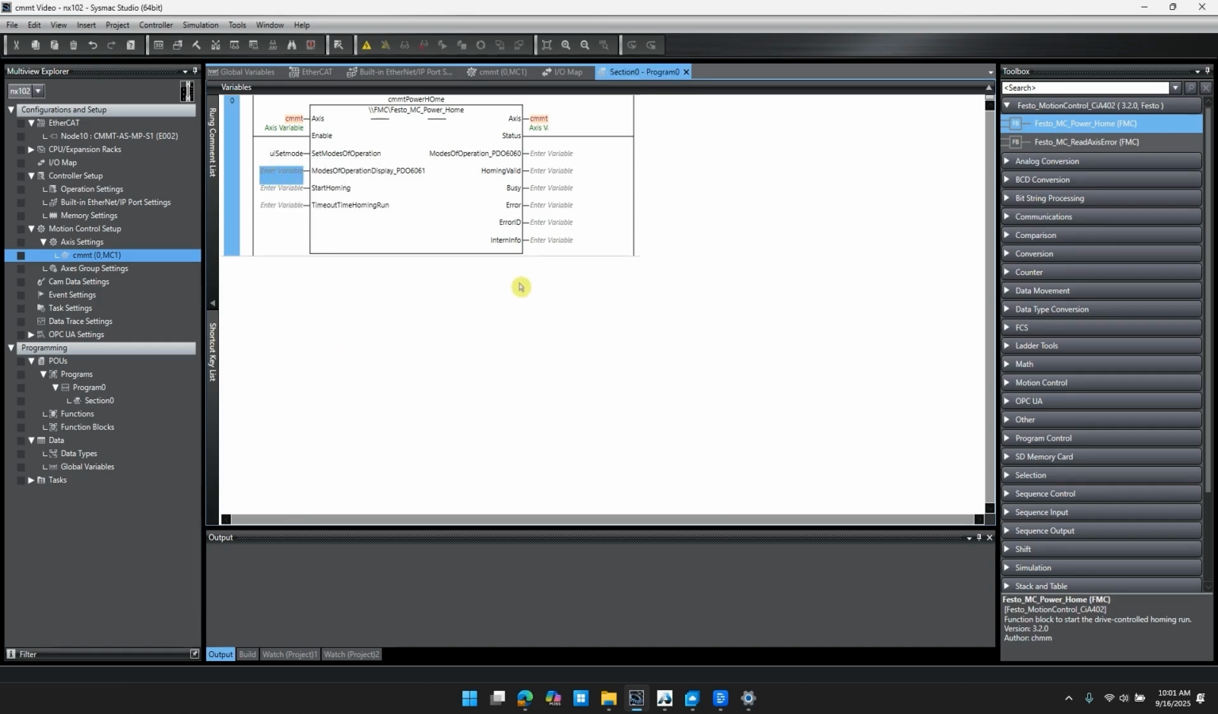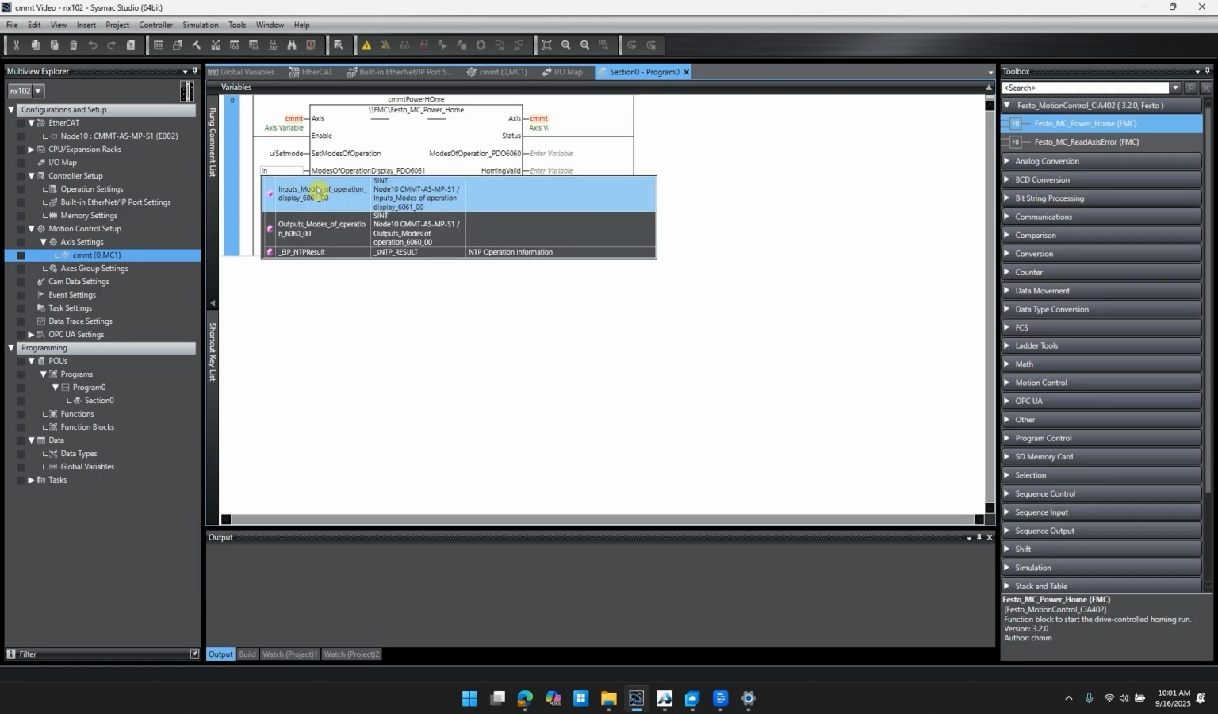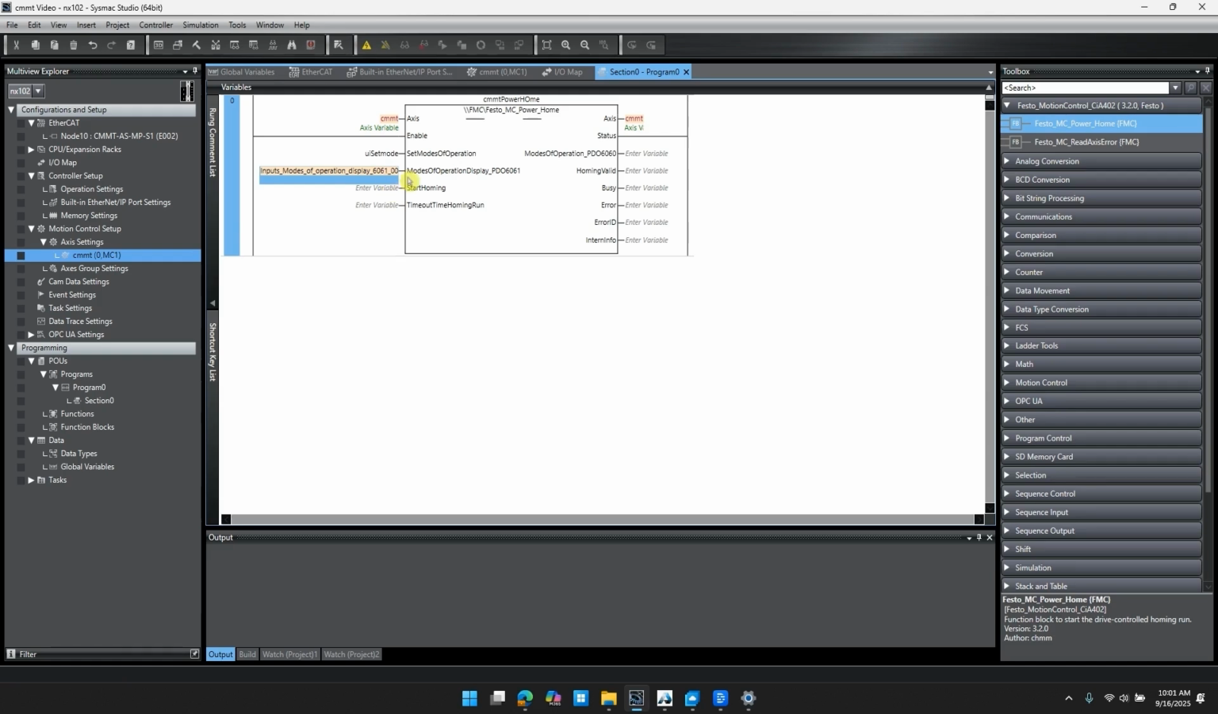Now the modes of operation, this is going to be your input tag that we defined earlier under Ethercat. If we start typing in inputs, we'll click on it, input modes of operation display. So this number matches this number. Start homing. This is going to be an internal tag that we are actually going to set to start our homing routine. So I'm going to do this and create this as an internal variable.